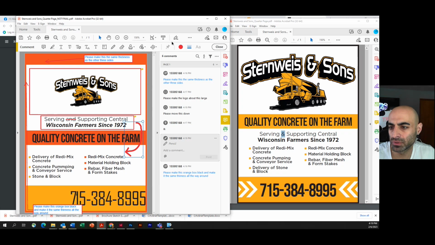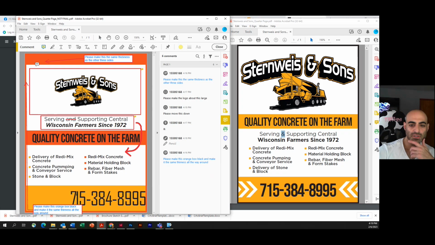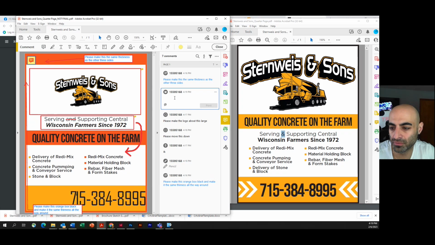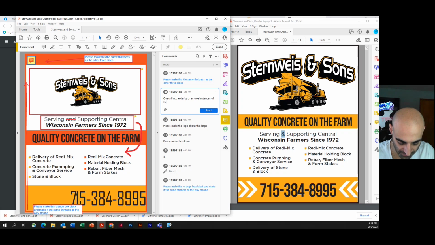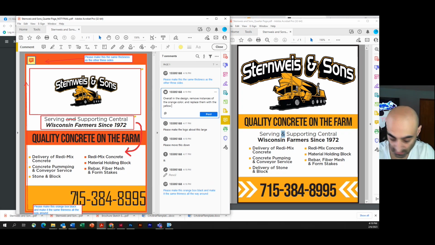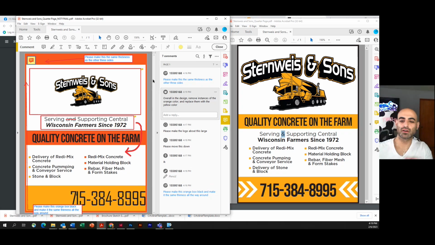Also, we want to add a note. So I'm going to hit the sticky note here. Now, this is an overall note. This is how I do blanket statements in the design. I use the sticky note. So I'll click that, and then over here I'm going to say, overall in the design, remove instances of the orange color and replace them with the yellow color. So this tells the designer to delete the orange swatch from this whole design and swap it out with this yellow, which is kind of an orange, but it's more yellow than orange in comparison to this orange.